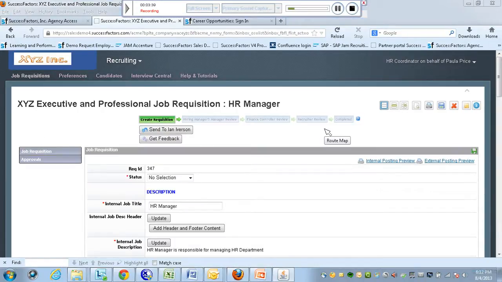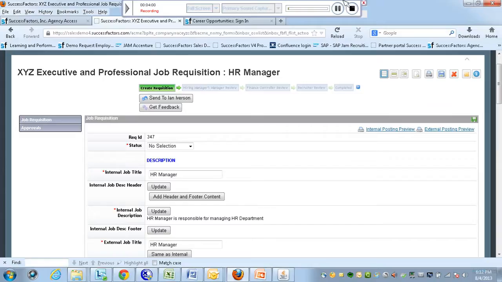Now this is the requisition template for XYZ Executive and Professional Job Requisition. We have different stages in this template which need to be crossed: create requisition, hiring manager review, finance controller review, recruiter review. So I'm still with Paula Price, and I'm going to update some of the information here.